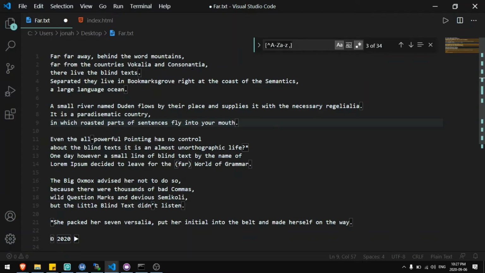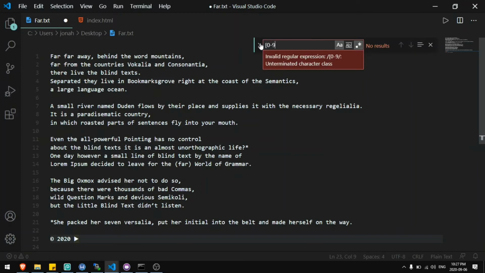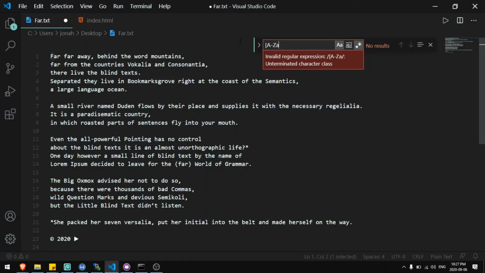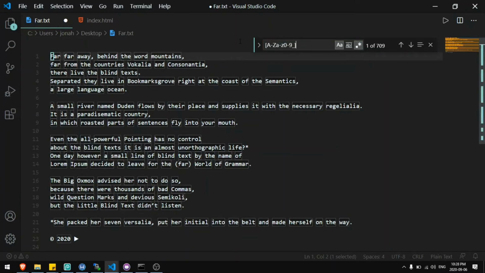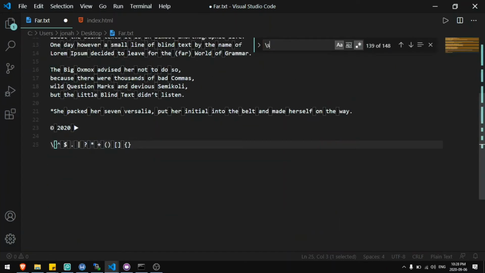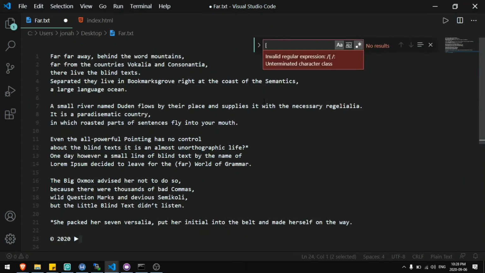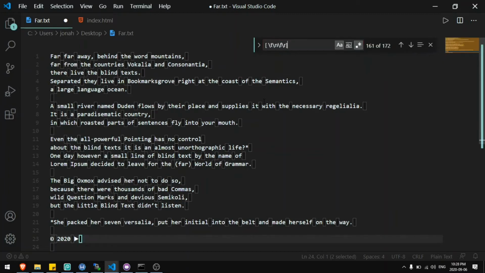There are shortcuts for certain sets, such as \d to match digits. It's the same as saying 0 to 9. You can also use \w, lowercase w. This will match a word character, meaning A to Z, lowercase a to z, 0 to 9, and also underscores. Also, \s is a shortcut for whitespace characters. This will match space, tab, new line, the line feed character, and the carriage return.